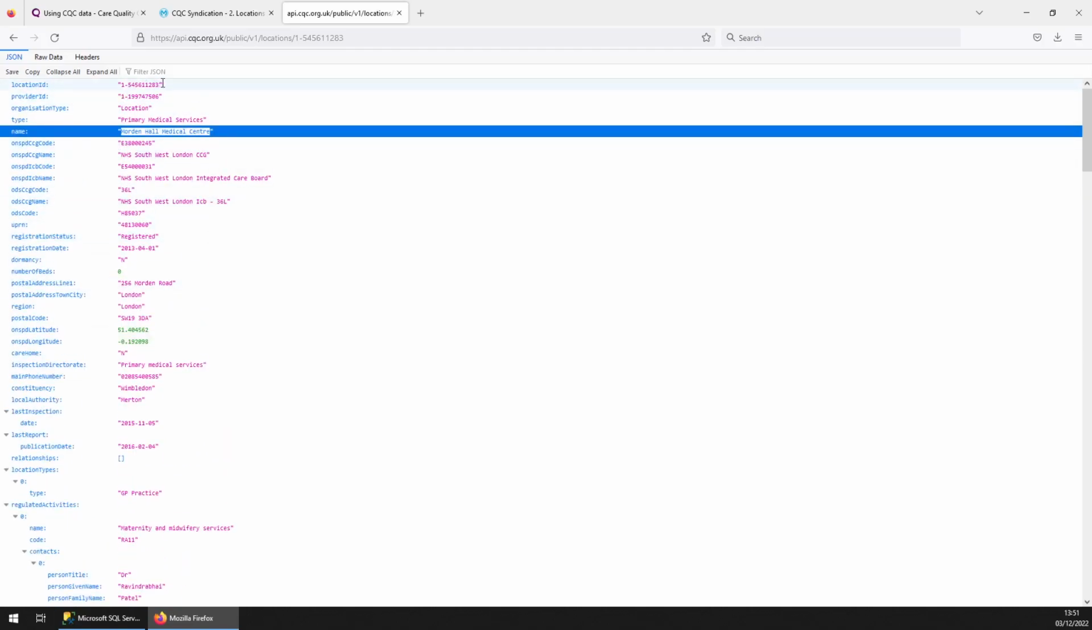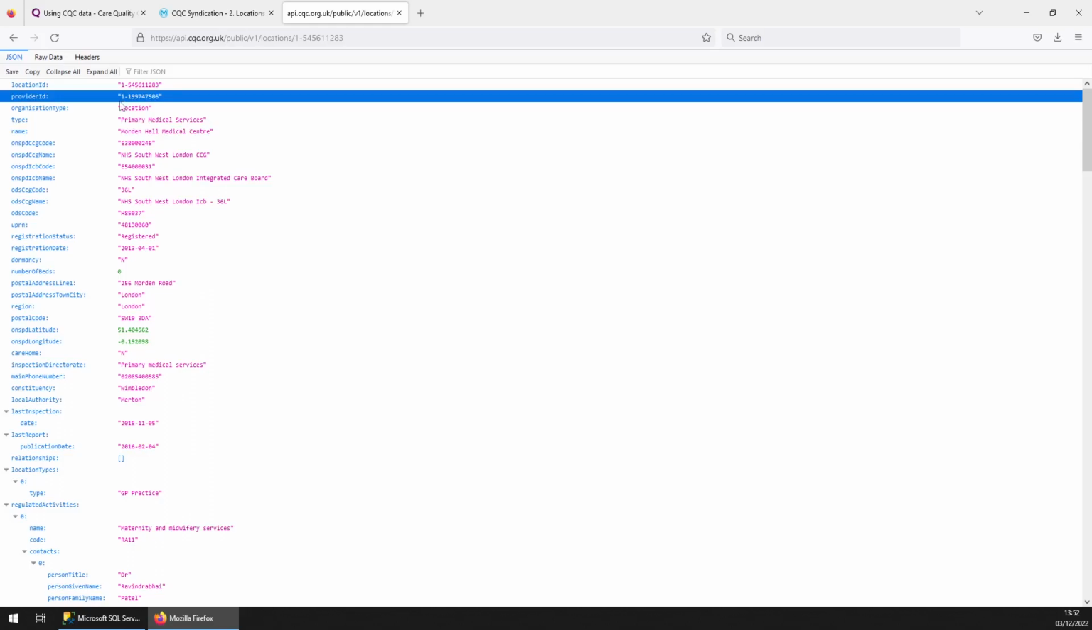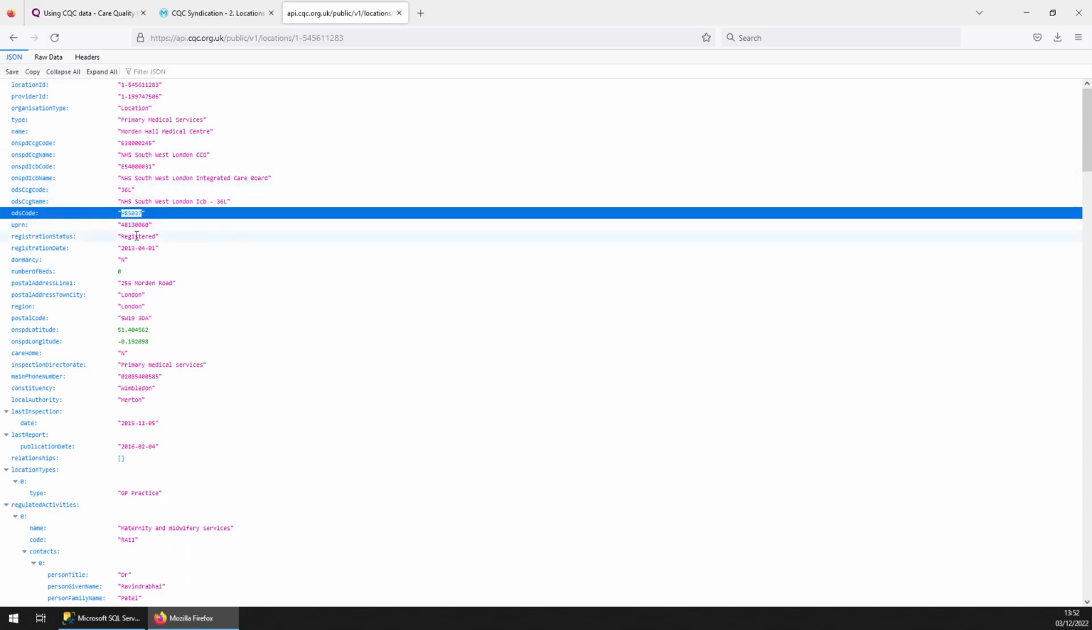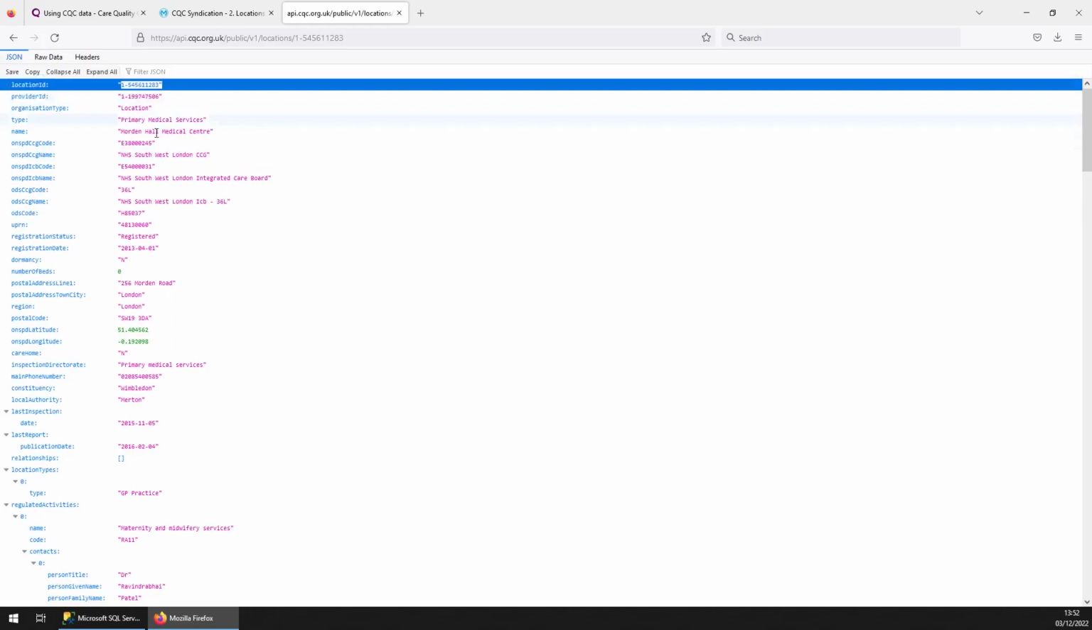There's the location ID here, so that's the ID that uniquely identifies this location. The provider ID, that's the provider that owns that location, and I'll be going on to the CQC providers a little bit later in the video. I won't go through every field because obviously there's too many, but really useful ones: you've got the ODS code, which is the NHS Digital ODS equivalent code for the CQC code. That's very handy.